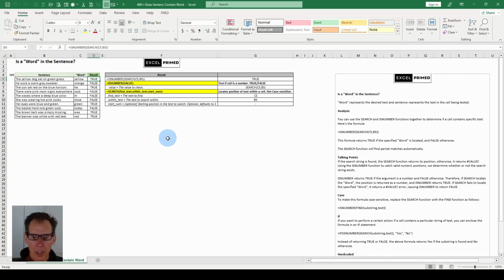We're using SEARCH and ISNUMBER, looking through a text string, and why are we using ISNUMBER? What does SEARCH do? It locates the position of text within a cell. Position gives us a number. Then what does ISNUMBER do? It just tells us, yep, that's a number, true or false.